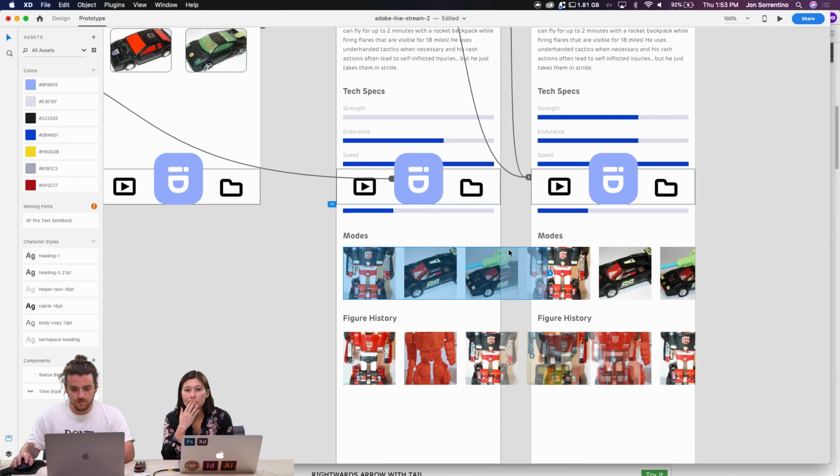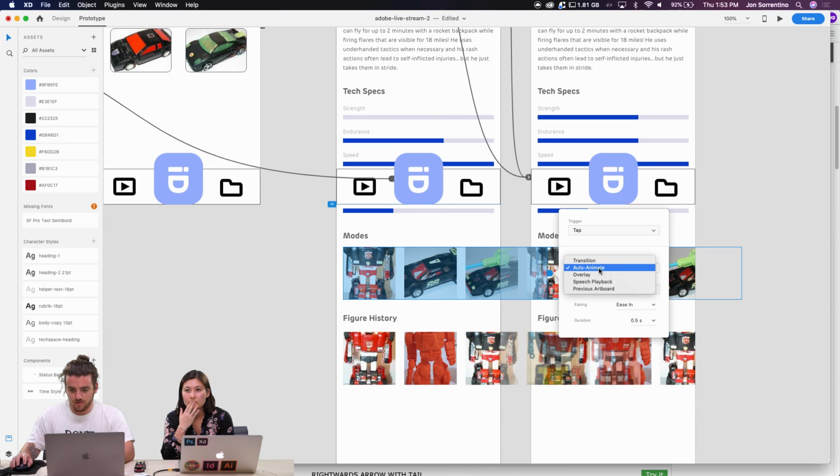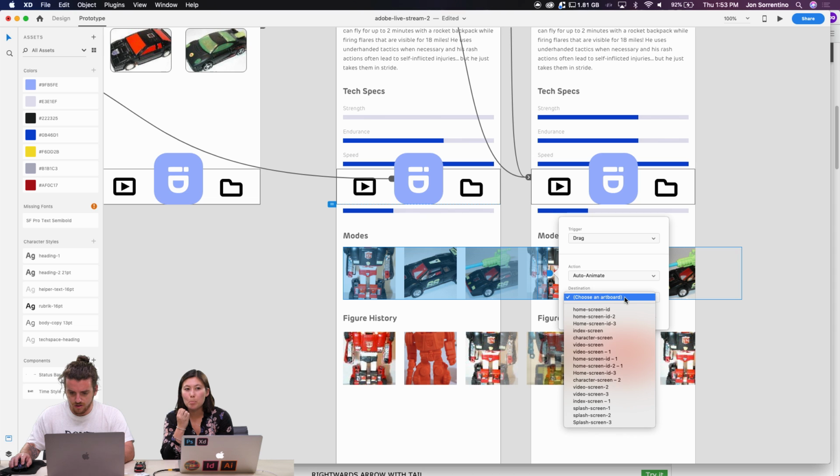Yeah, I think also this is going to be auto animate. This is drag, right? This will be our drag moment. Choose artboard. No.